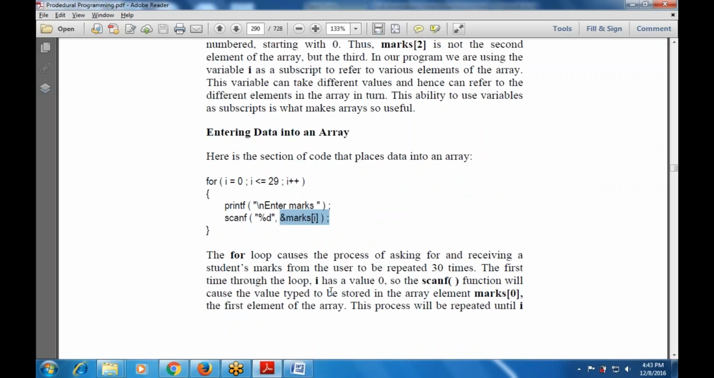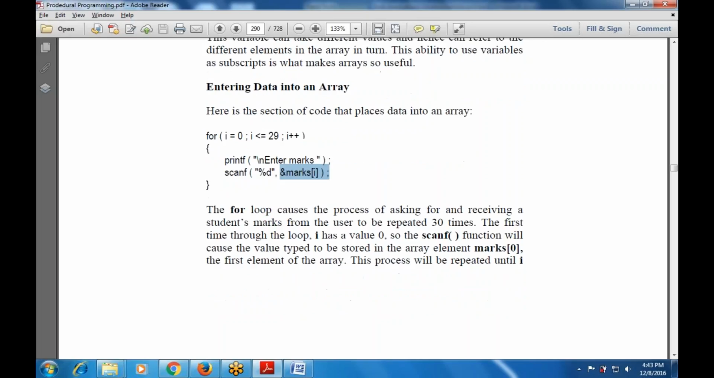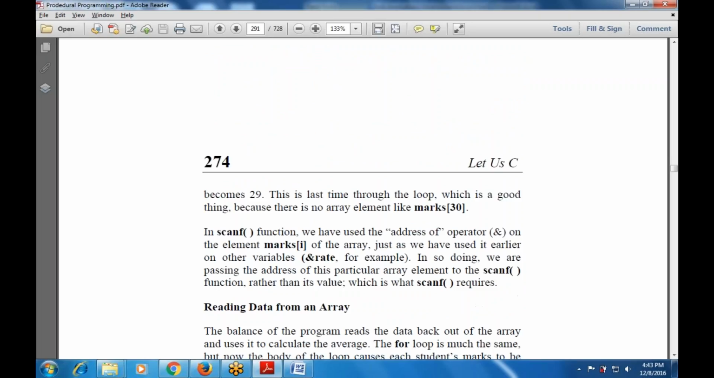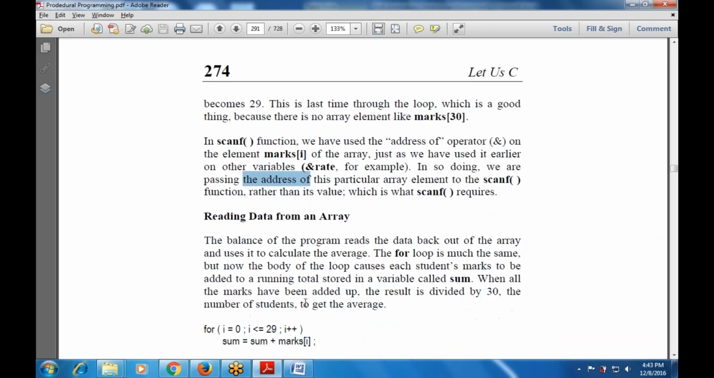So the scanf function will cause a value to be stored in the array element marks[0], the first element of the array. This process will be repeated until i becomes 29, the last time it is used. It starts at 0 and goes up to 29, so a total of 30 elements are used. In the scanf function, we have used the address of operator, the ampersand, on the element marks[i] of the array, just as we used it earlier on other variables. In doing so, we are passing the addresses, that is, we are passing the address using scanf.